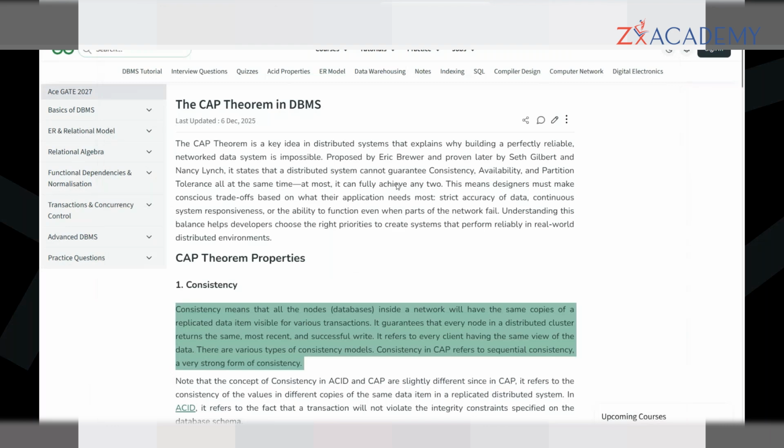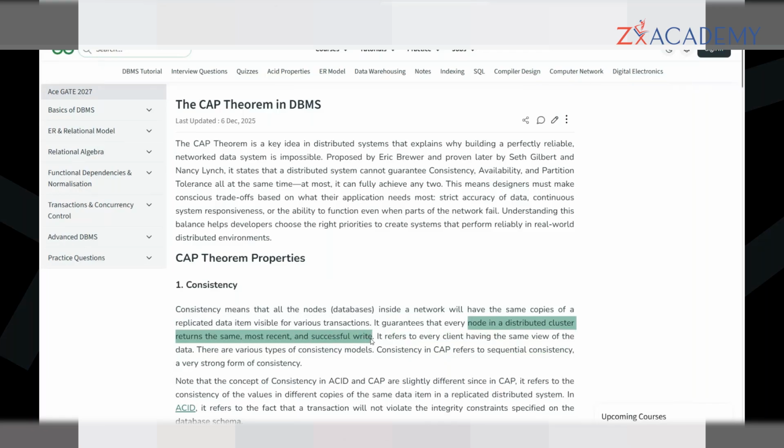Now I have explained it, and now I will read the concept, and then you will get to know what I have explained. Consistency means that all the nodes inside the cluster will have the same copies of the replicated data for various transactions. It guarantees every node in the distributed cluster returns the same most recent and successful write. That is nothing but data consistency.